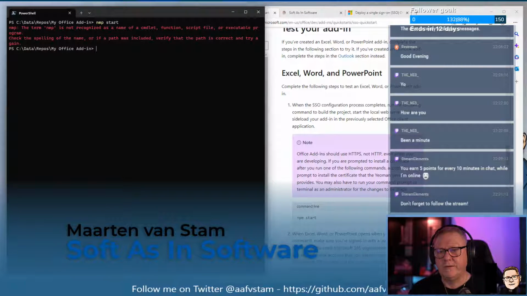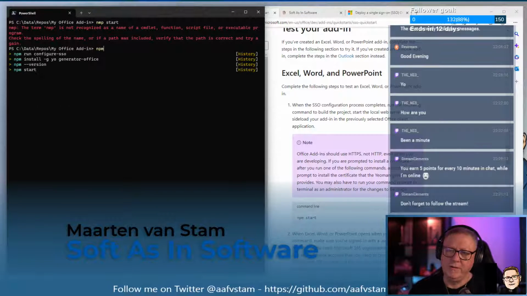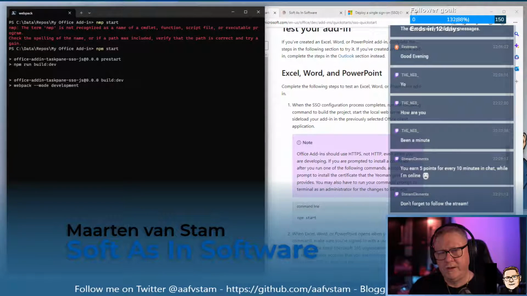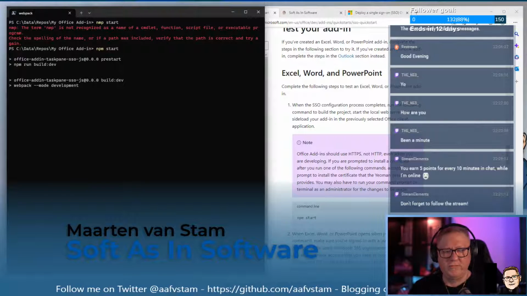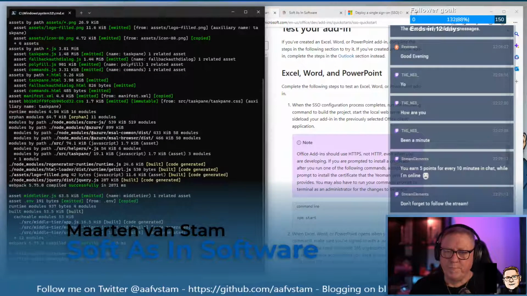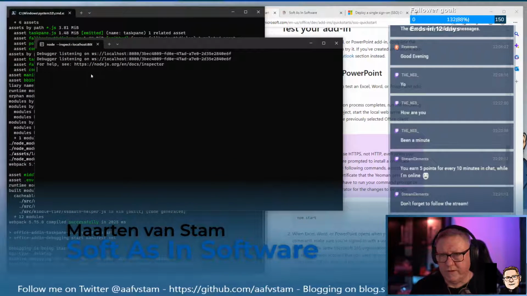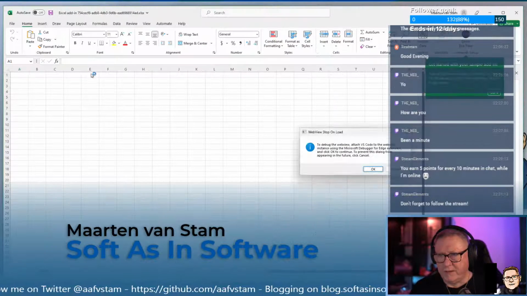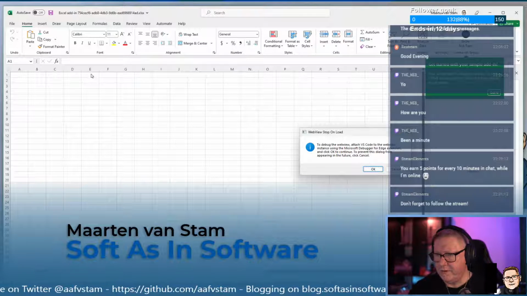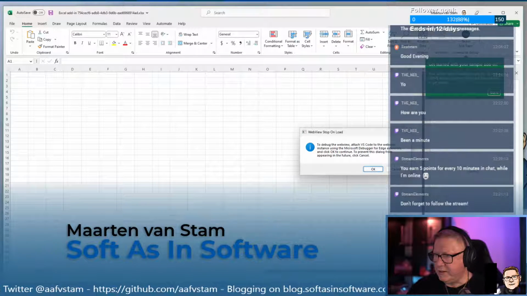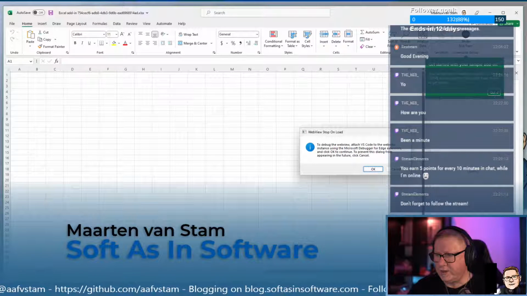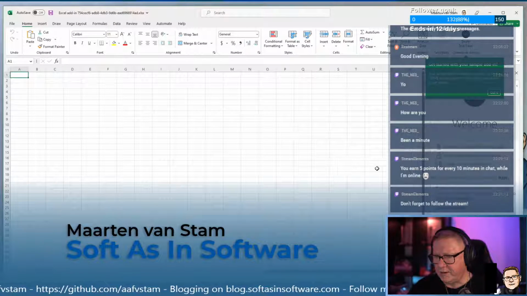Maybe I should do a typing course. Yeah, it's running. This will kick in Excel, yes. And it automatically opens the task pane. I'm not sure why. I think that didn't do that previously, but that's okay.